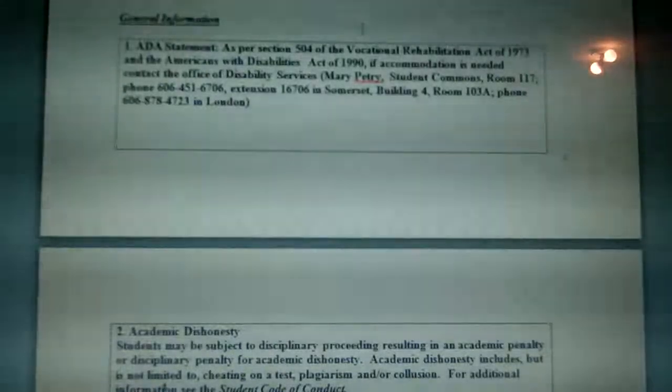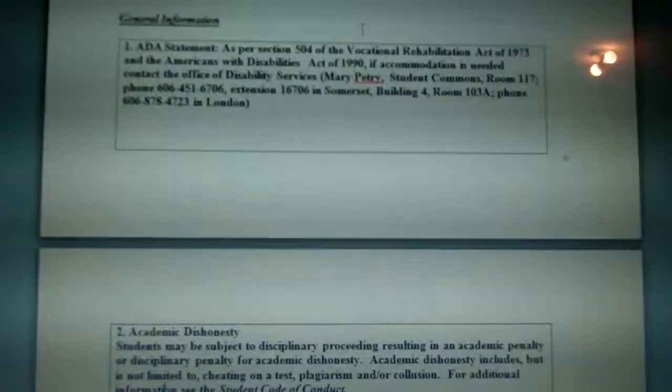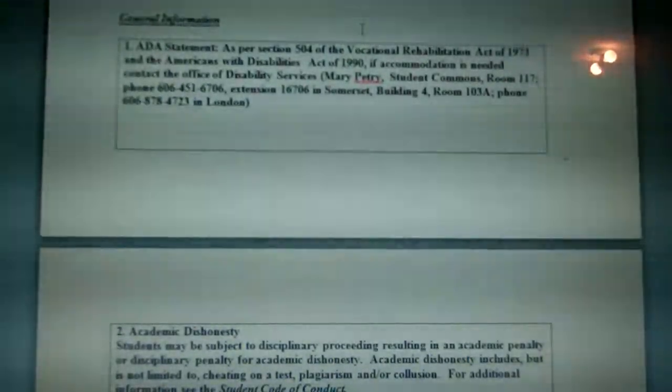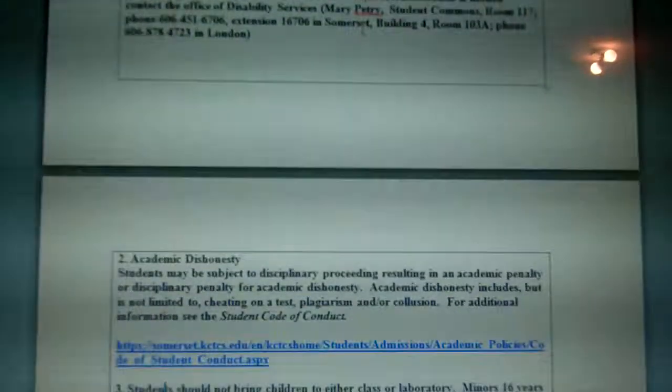The ADA statement, I am required to read that, so bear with me as I do so. As per Section 504 of the Vocational Rehabilitation Act of 1973 and the Americans with Disabilities Act of 1990, if accommodation is needed, please contact the Office of Disability Services for Somerset Community College. That contact person is Mary Petrie, and her contact information is listed on the syllabus.